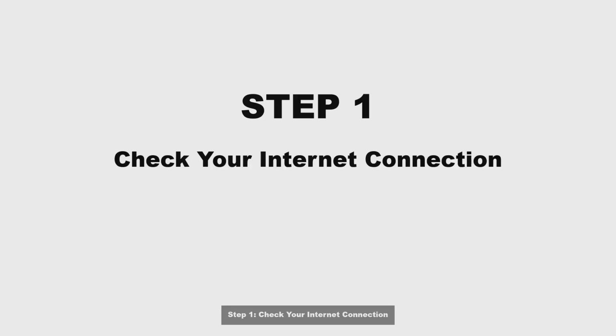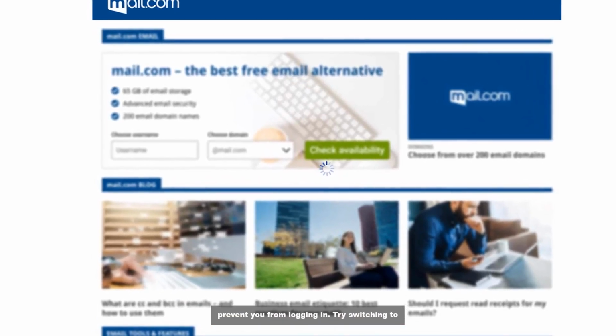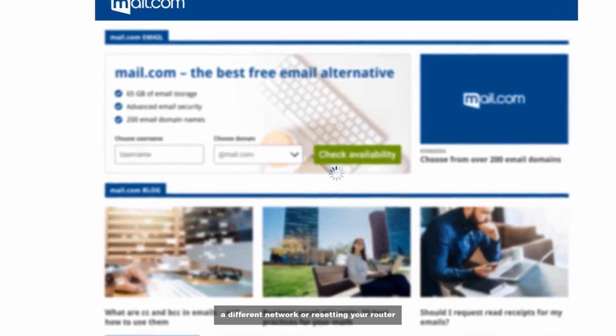Step 1. Check your internet connection. Ensure that your device is connected to the internet. A weak or unstable connection can prevent you from logging in. Try switching to a different network or resetting your router if necessary.